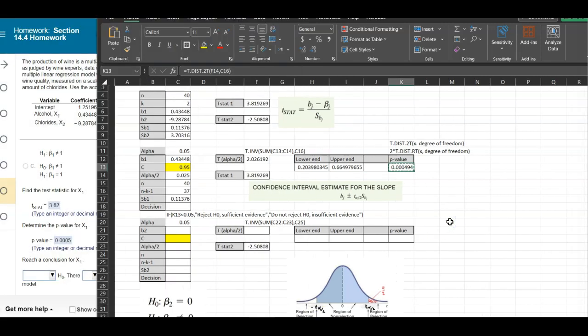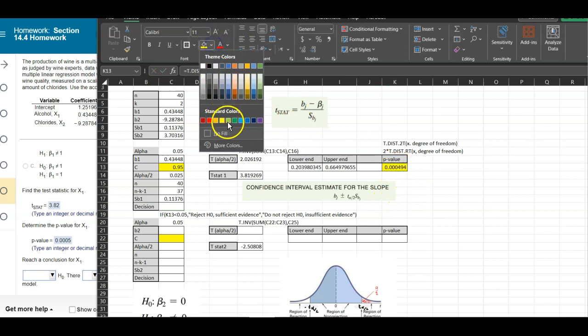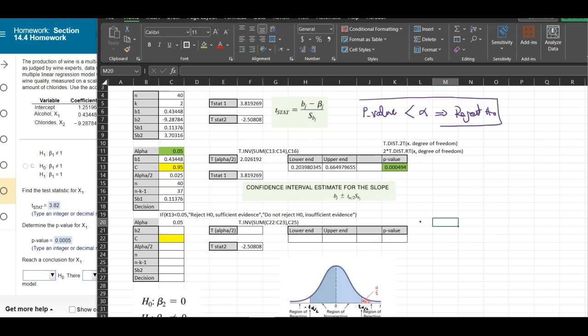Okay, so we're going to do the decision, and the decision here, we are comparing this value over here, the p-value, with the alpha value. So we compare these 2 values, and the formula goes, if the p-value is less than alpha, this is going to be reject H0, right? So I think you learned this formula from the previous lessons.